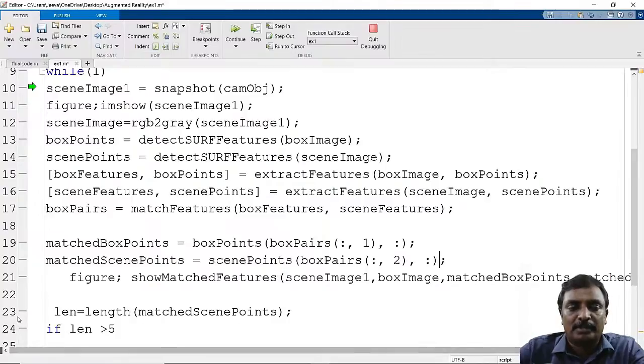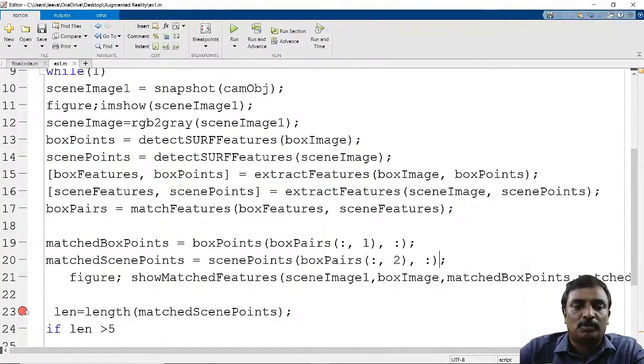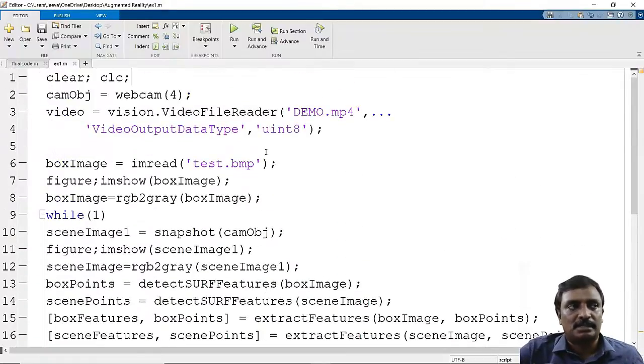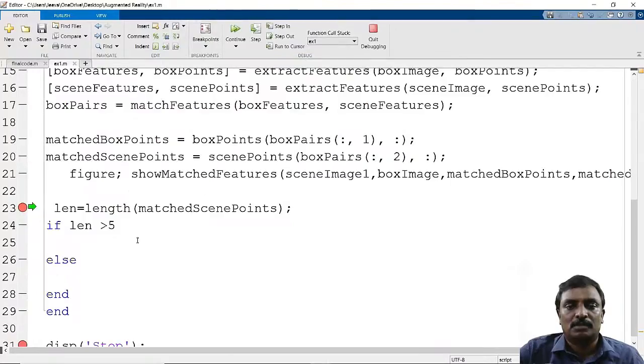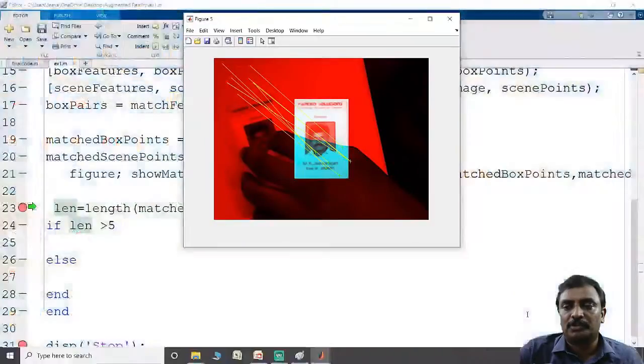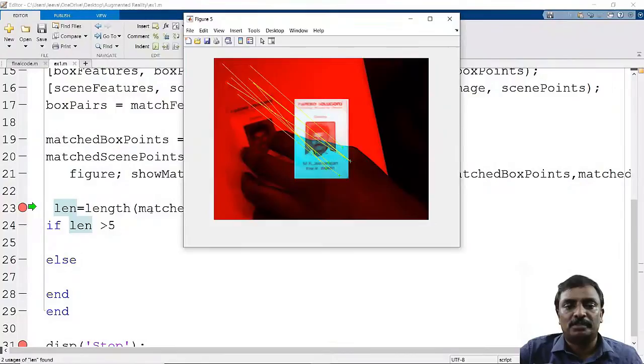So I'm going to keep a breakpoint here, save the program. I'm going to initialize the camera and run the program. Okay, if you check here, like figure, it's showing the matched figures.